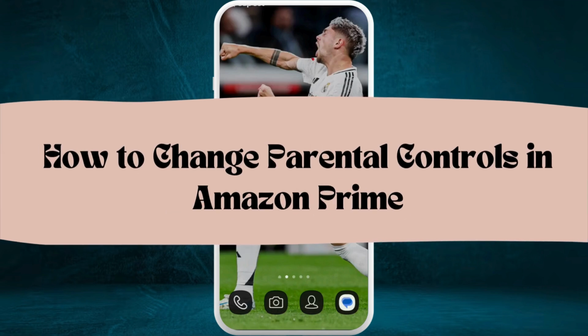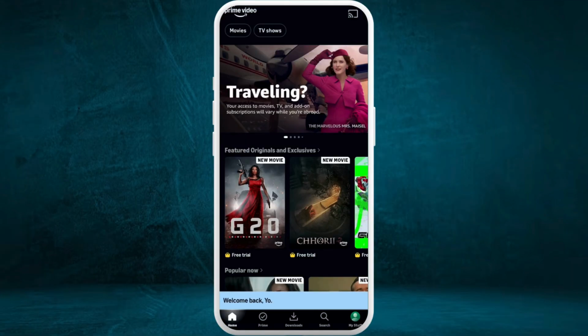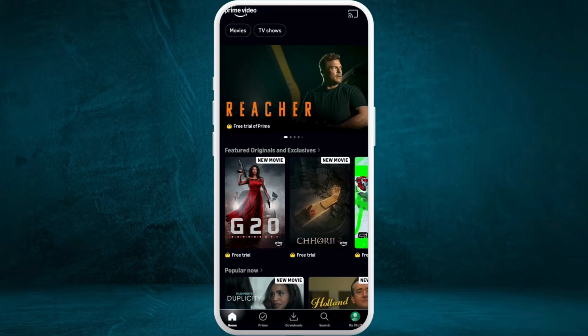How to change parental controls in Amazon Prime Video app. I'm going to guide you through the process on how to do it. Let's get started. First of all, on your phone, launch the Prime Video app. After you are in the app, make sure to log into your account first.